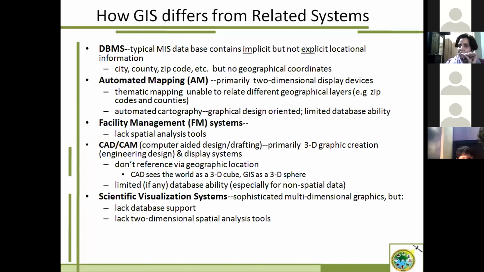There was a problem with CAD and CAM, because they only give you static 3D cube analysis. But here we have a spherical analysis, not in a cube. It will give you the actual shape of that data with reference to the Earth model. Scientific visualization systems are sophisticated with multi-dimensional graphics, but lack database support and two-dimensional spatial data analysis tools. It will be better if we refine our tools and do more research in the area, because collection of the data and interpretation of the results are very important. Only then can we visualize things in a better way.